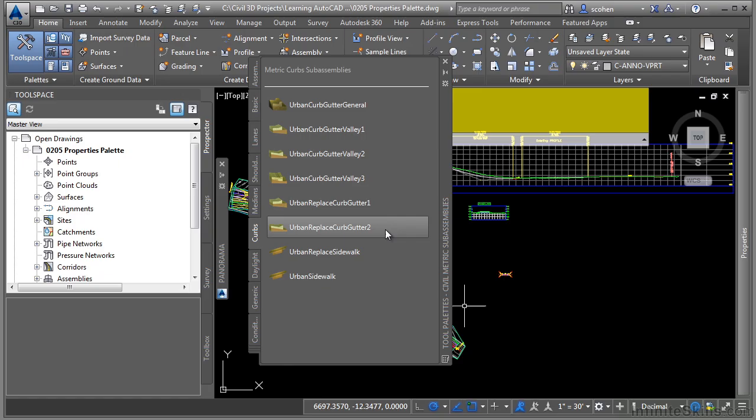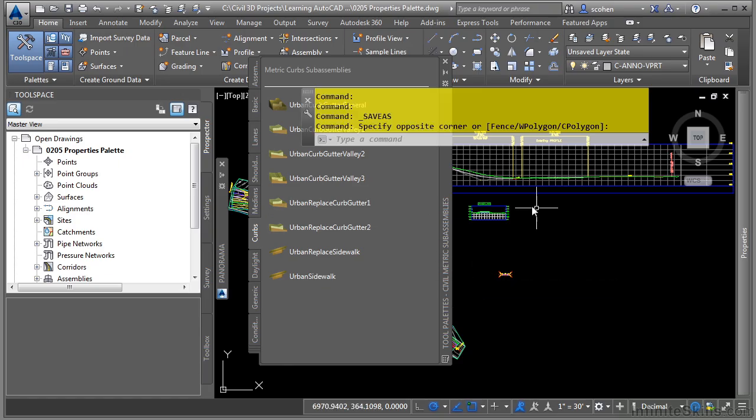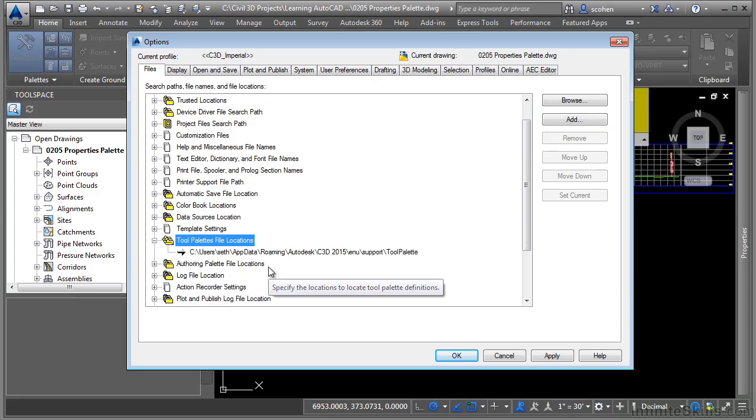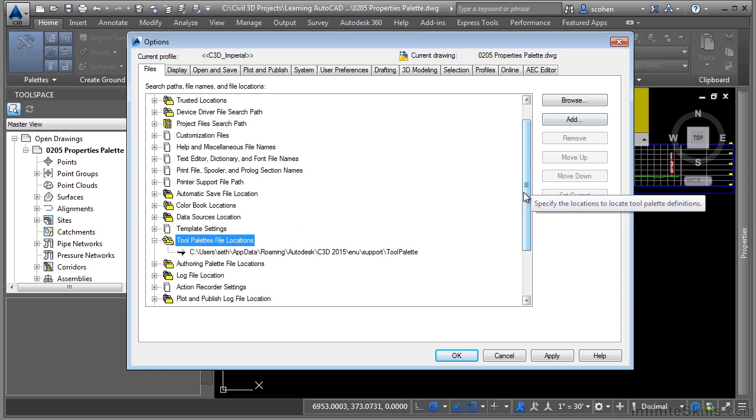The location of where the palettes are found is located in the Options dialog box. If you right-click in space and go to Options here, navigate to the Files tab, and there's a tool palette file locations. If your company uses your own predefined palettes or has their own CAD standards, you can simply add and then browse for that location, and it'll build the palettes on top of each other.